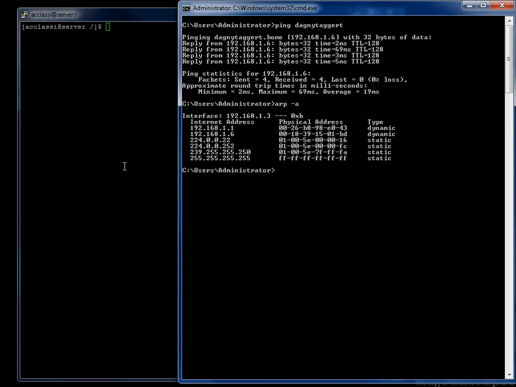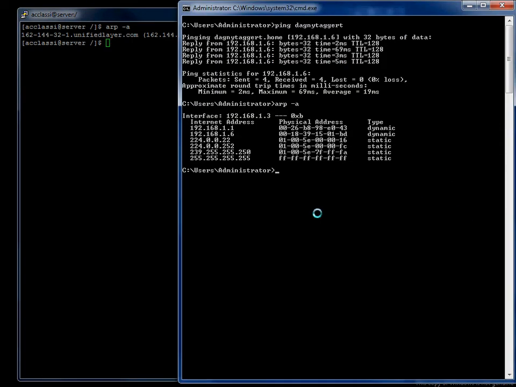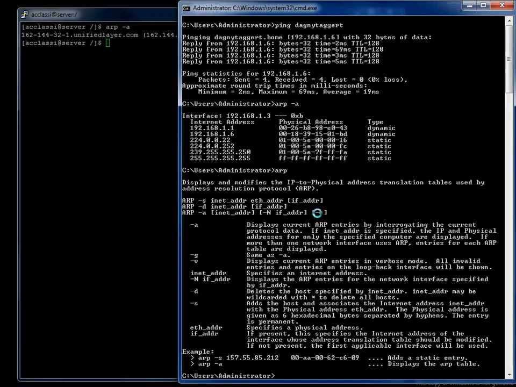In Linux, you could do the same thing. So you could do ARP -a, same option. On this Linux server, it's only connected to a router, so it's only got one MAC address cached, as you can see.